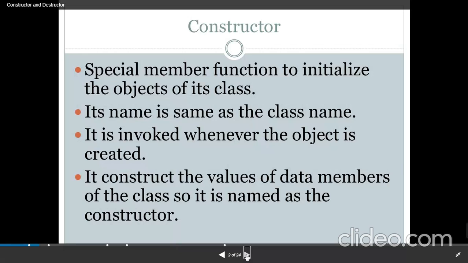And one more point, a constructor name is same as the class name. For example, your class name is sample. The constructor name also same for sample. Then the constructor does not take any return types, even void. Just you can define the name of the constructor only.